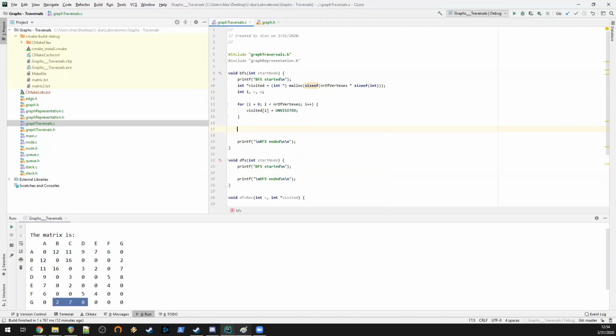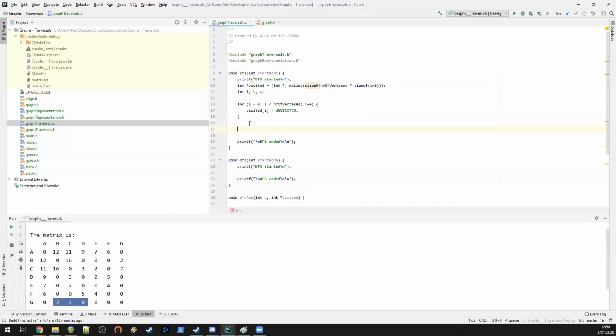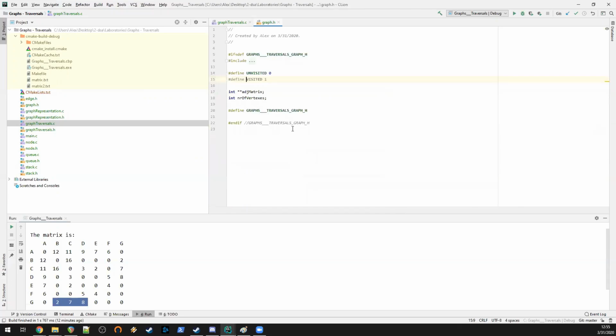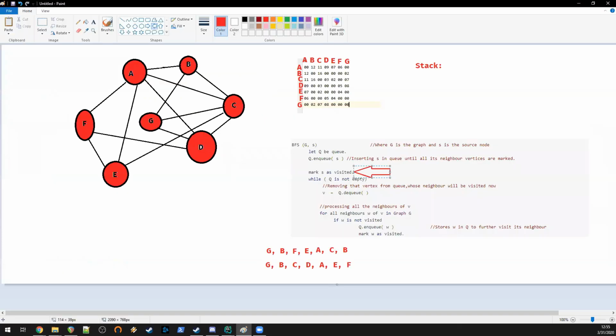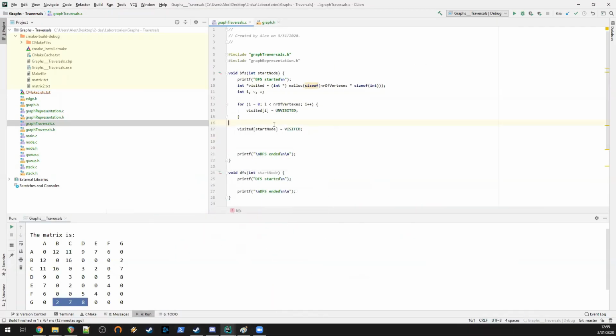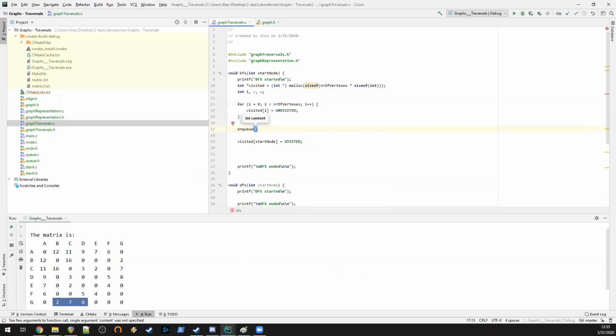Now what happens next? We have to mark our starting node S as visited. So I am here right now. So how do we do that? Visited of start node equals to visited. And this visited is, again, in graph.h, and it is just the value 1. What comes next? Well, I forgot to enqueue it, by the way. So enqueue start node. There we go.